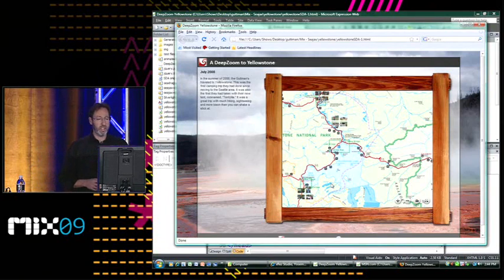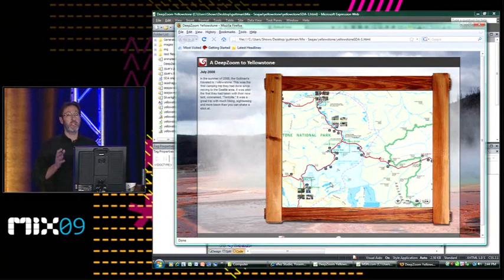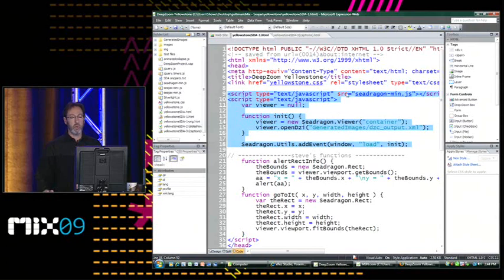So, for example, the first thing I wanted to do here was to find a way to easily navigate to the embedded images within this composition. So let's take a quick look at how Seadragon Ajax is initialized. It's quite simple. There's a JavaScript include file.